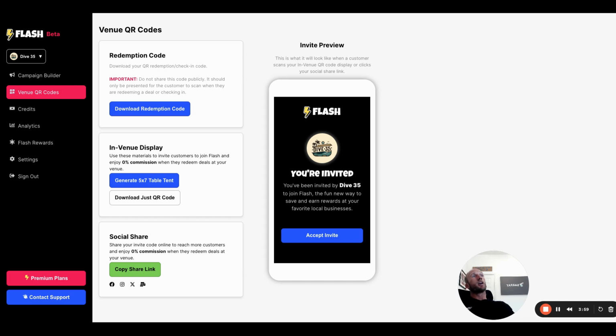So if you remember on the previous campaign builder screen, when you saw what the customer's phone would look like, they had that green redeem button. Well, when they push that, it's going to open their camera, and that's what they will use to scan this redemption code.